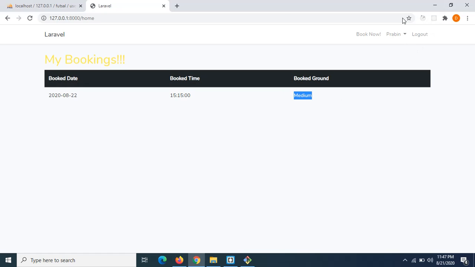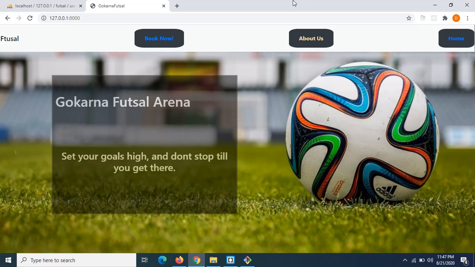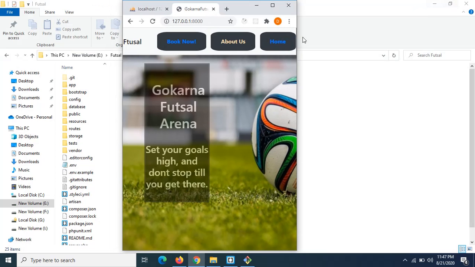If you want to know about how the application has been made, it also contains Bootstrap code that makes our application responsive to the screen resolution size. Here I can show you, as soon as our screen size gets smaller, the navigation bar and links get auto adjusted according to the size of the screen.